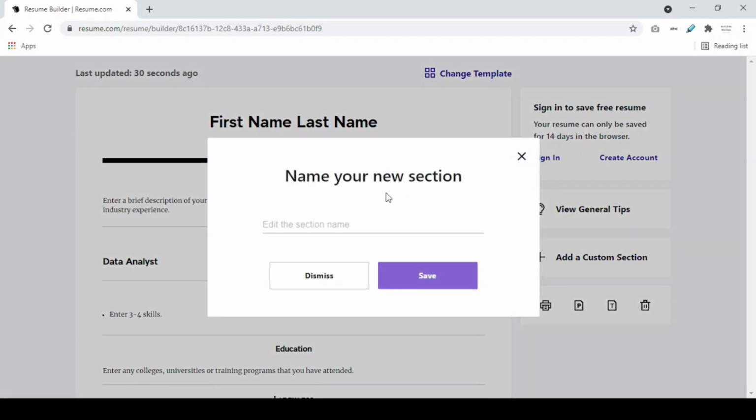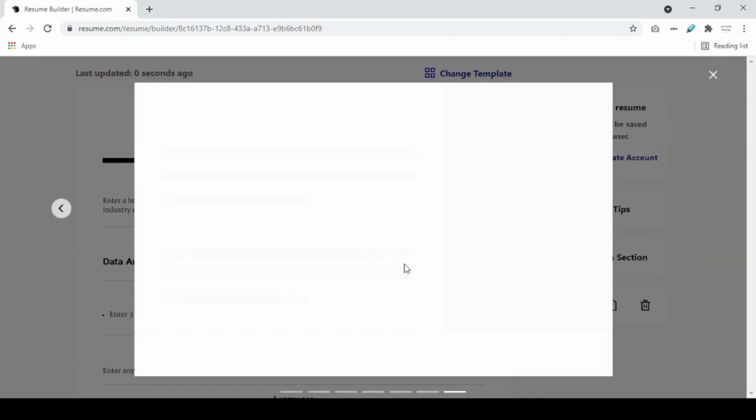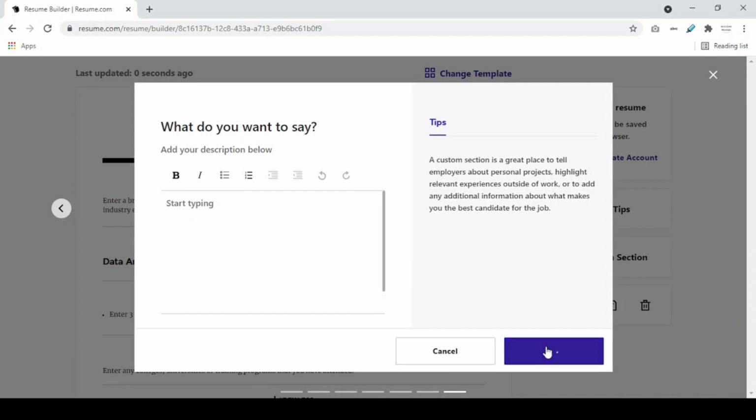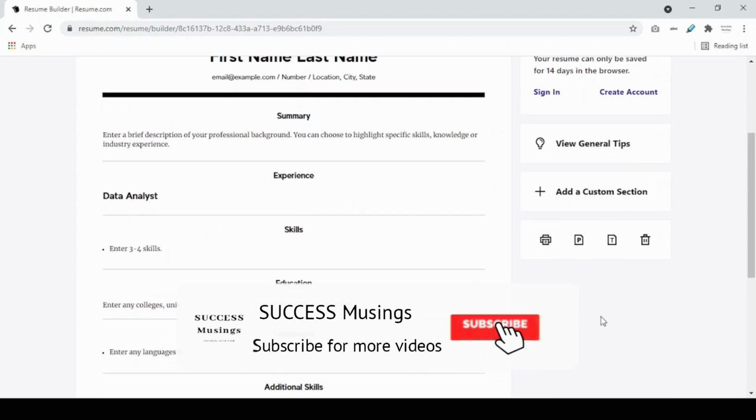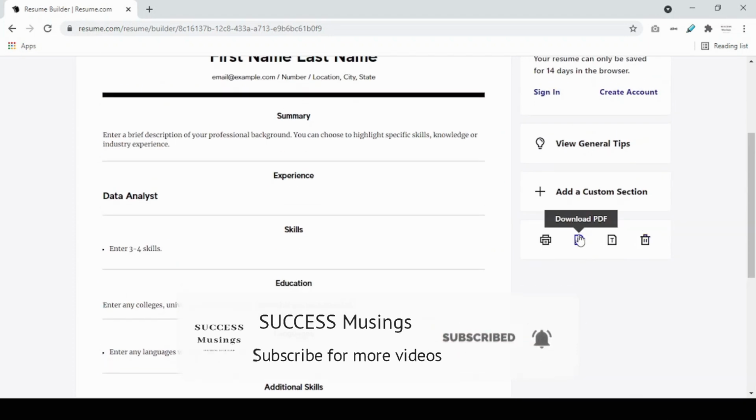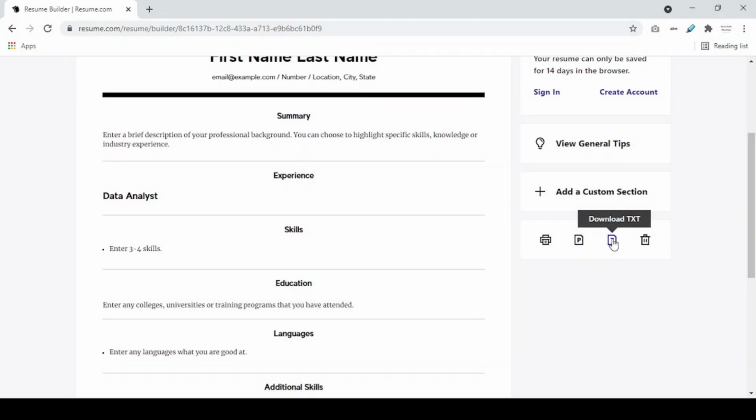So now coming to custom section, you can click add custom section. I am going to add additional skills, and if I say next, I am not going to type anything, I am going to say next and it will come automatically to my resume. So you can add a lot of custom sections as per your requirement.